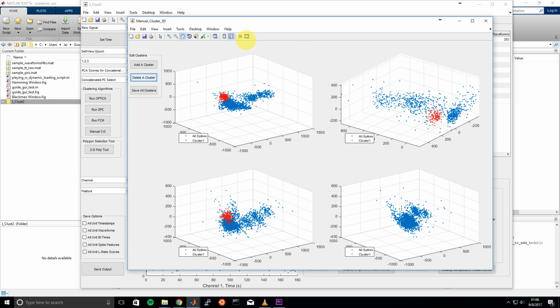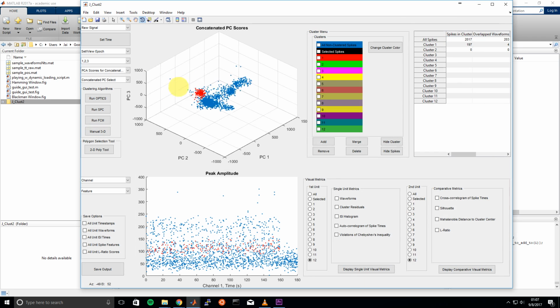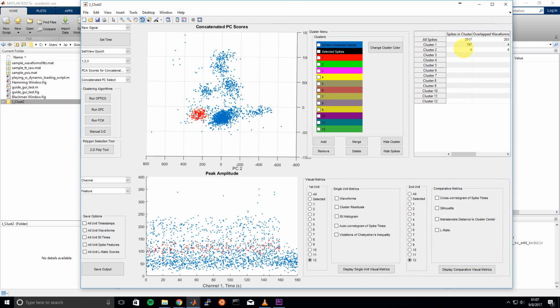And then finally, for saving clusters, again, it's intuitive. Just click the Save All Clusters button, say yes, we're satisfied. Then the sub GUI closes, and we're back into our main GUI page. And here we have our saved cluster, cluster 1 with 197 spikes, which is this cluster here.